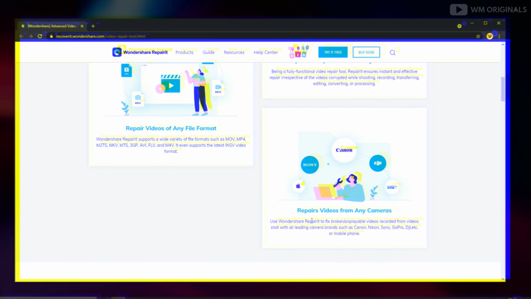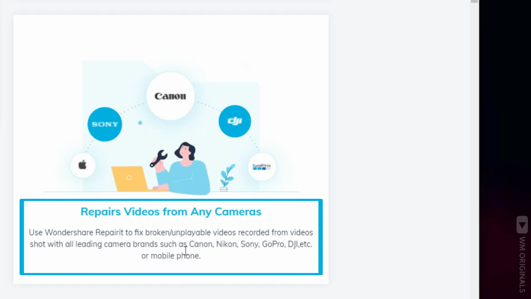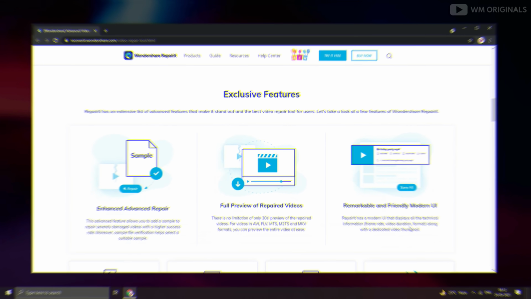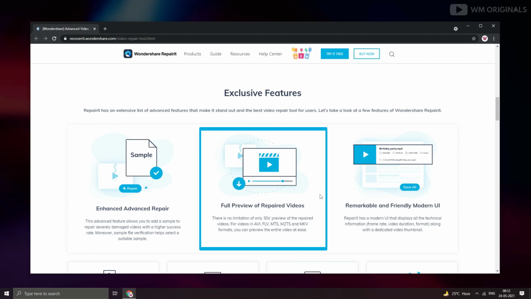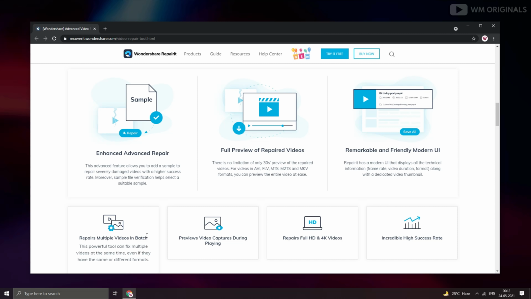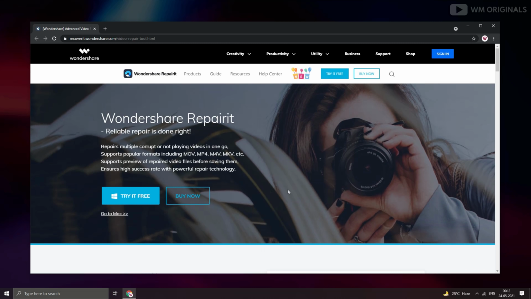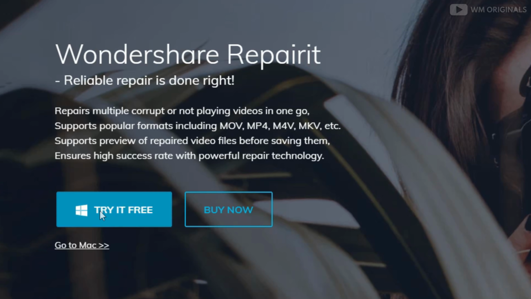It can repair videos shot on any camera brands such as Canon, Nikon, Sony, GoPro, and can also repair videos shot on mobile phones as well. The best thing is that we can preview video files before saving them. Wondershare Repairit comes with an advanced set of features that makes it the best video repair tool for users. Let's give it a try, and for that let's move back to the top of the page and click on try it for free to download it.